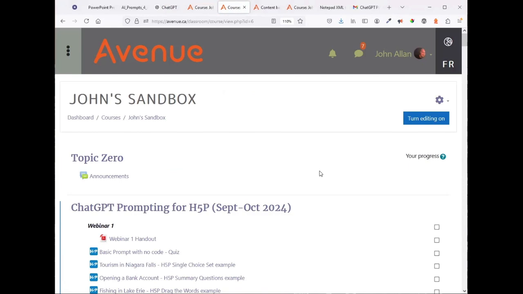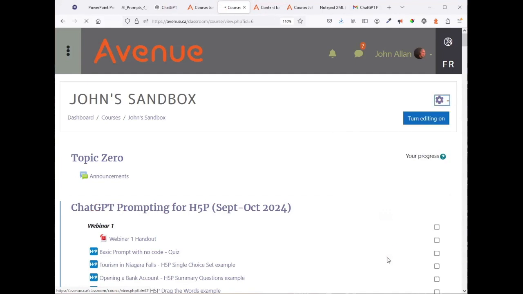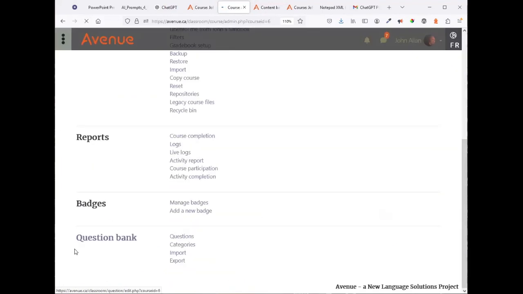So here's the twist that you might forget, because it took me a while to get my brain around this. On your course, you don't just make a quiz. You have to go up here to the cog or actions menu icon. And that's there on page 21, step 6. You go there and go down to more. Then you go all the way down here to question bank.